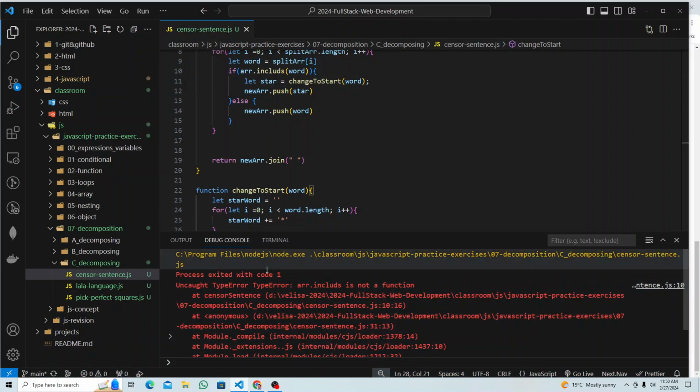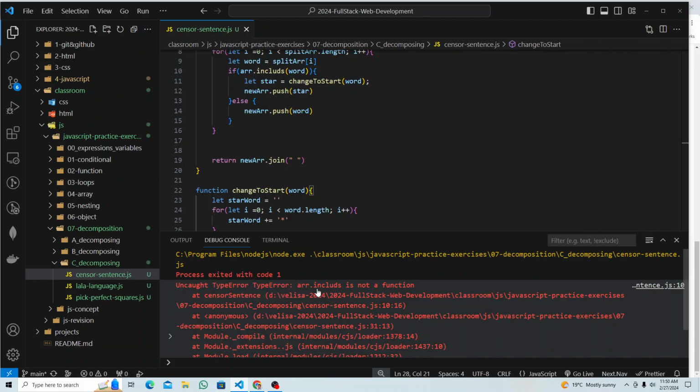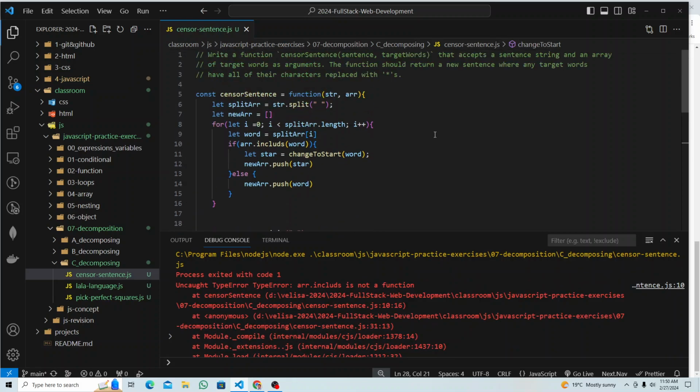Okay. So it says uncaught type error, right? Includes is not a function. Array dot includes, right? Okay. Array includes, spelling mistake.